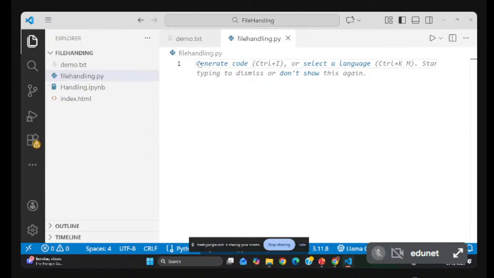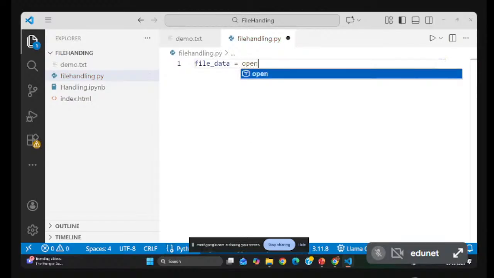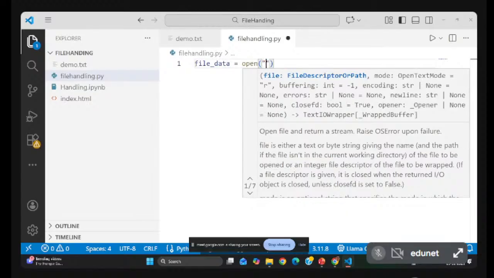So now see what happened. I want to open the file. What am I writing here? File data equal to open. And now I am writing the file name.